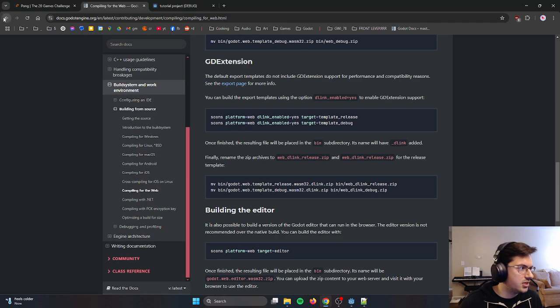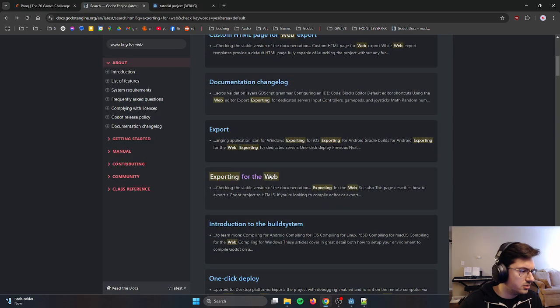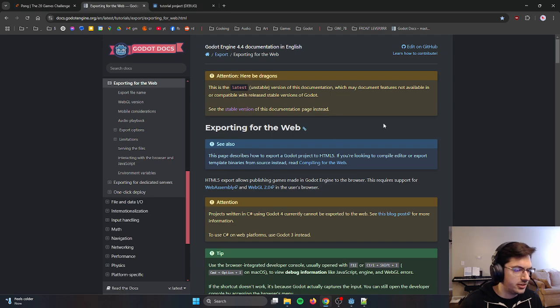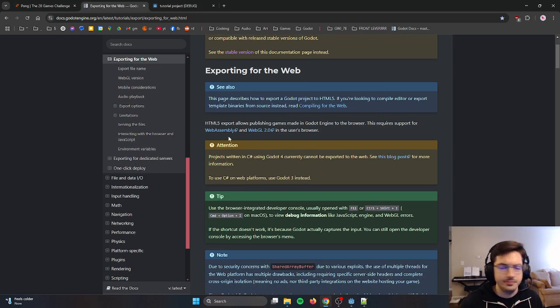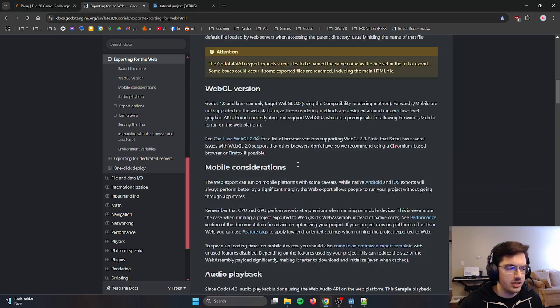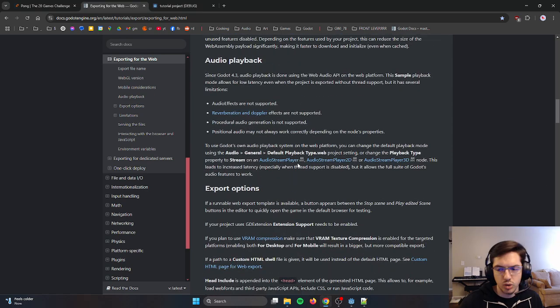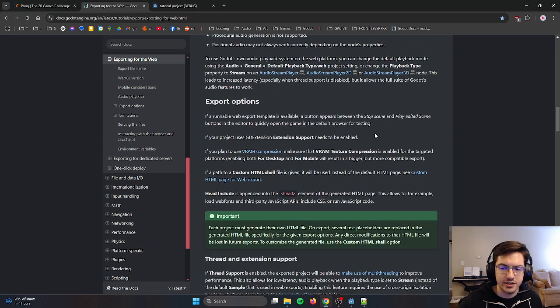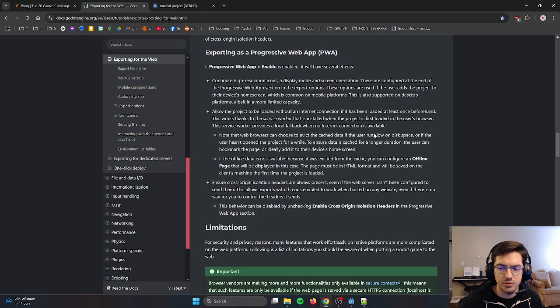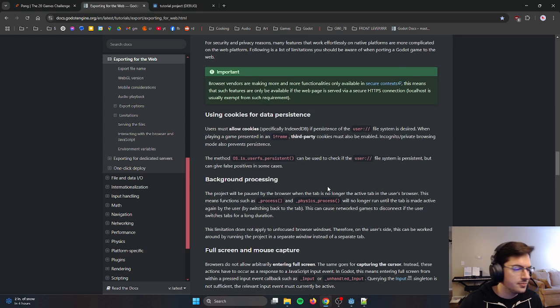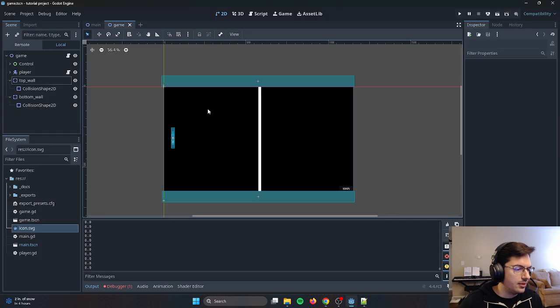let's see, that's not it. There it is, exporting for web. This gives you a bunch of information about what you need to do to make your game work, depending on if you want it to run on like itch.io, for example. This tells you certain things like audio effects are not supported, things like that. So it's worth a read through if you want to make a web game. But anyway, that's going to be it for this tutorial.